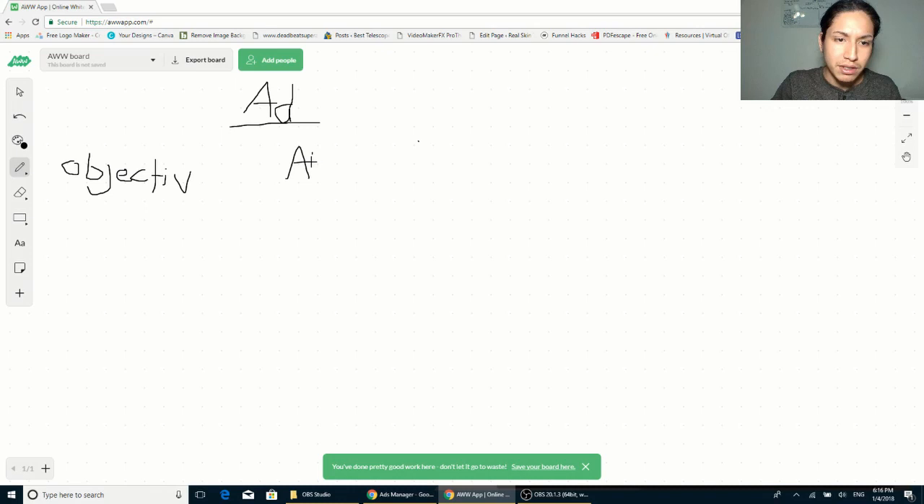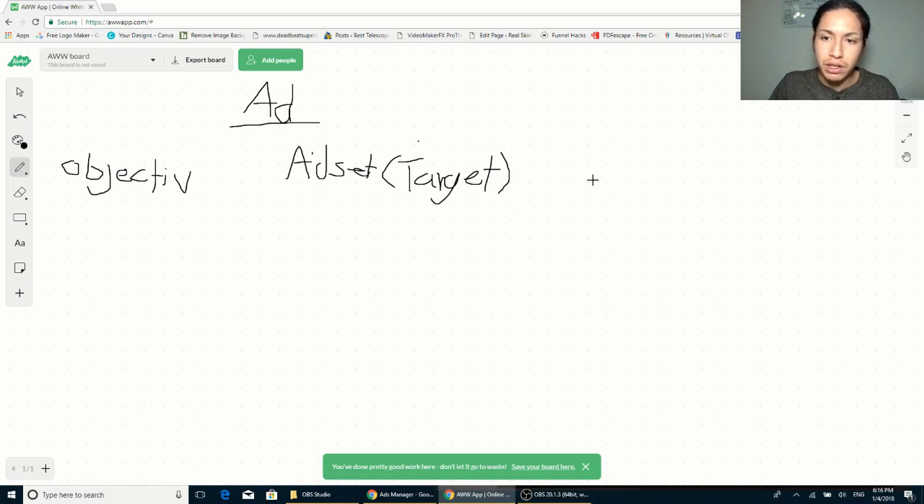And then the ad set, which is basically the targeting. We'll just write target, and then the ad creative. So we'll just do creative, which is basically what you're gonna be showing your prospects. Oh, I totally spelled that wrong. I was talking while doing that. Creative, which would be your photo, your video, and your ad copy as well. Alright, so this is how it's broken down.